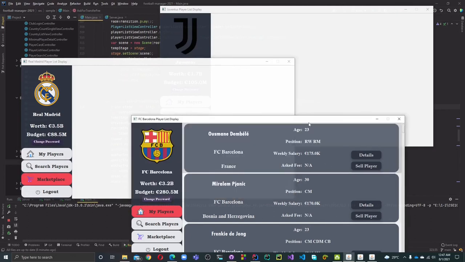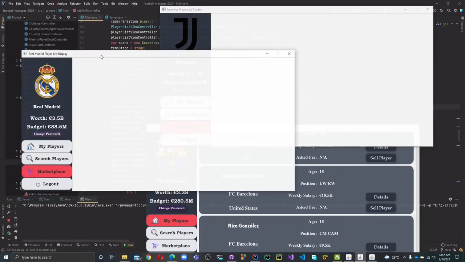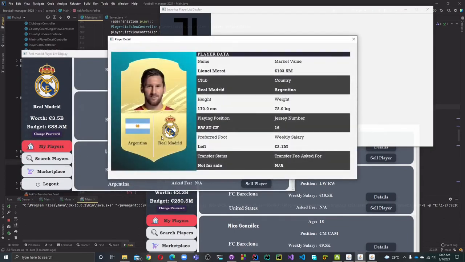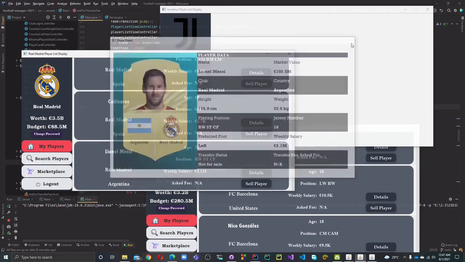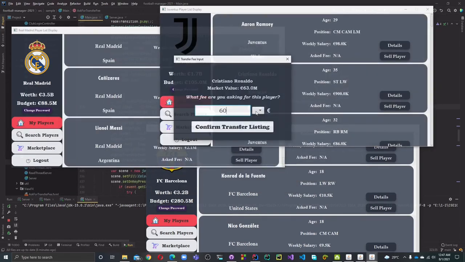And you can see that Messi has been removed from the FC Barcelona squad, and also the Juventus marketplace is empty now. And you can see that Messi is now in Real Madrid. The club name and the logo has been updated accordingly. We can also try that out with Cristiano Ronaldo. We'd like to sell him for 60 million euros.